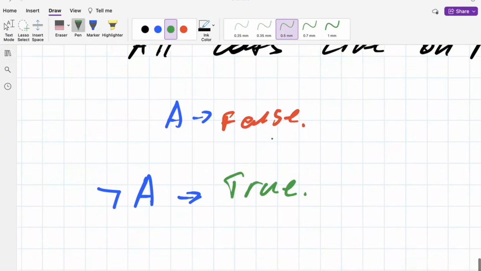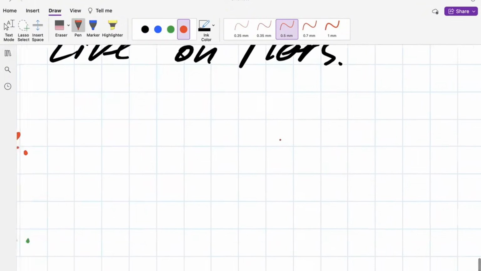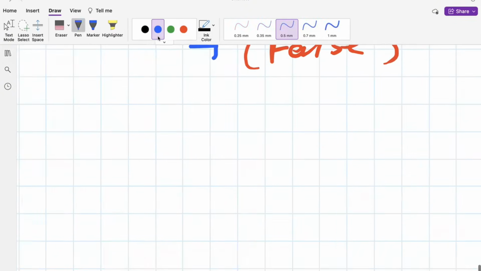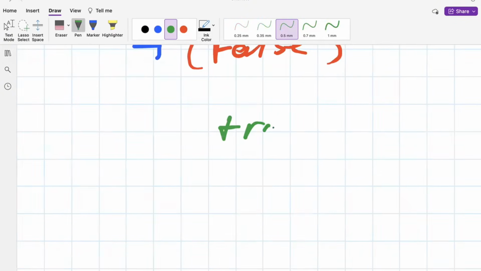So since false and true are just binary, right? If you don't have one, you have the other one. For example, if you have false, the negation of false, basically the opposite of false, is going to be true. And then if you have true, the opposite of true is going to be false.